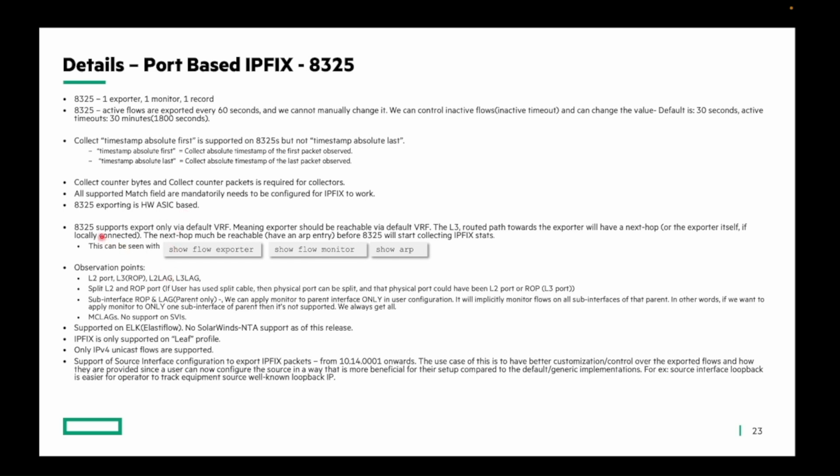Now, remember this: 8325 supports export only via default VRF as of today, meaning the exporter should be reachable via default VRF. The L3 routed path towards the exporter will have a next hop, or the exporter itself if locally connected, right? That's how it is going to work. The next hop must be reachable, having an ARP entry, before 8325 will start collecting the IPFIX stats. Okay, now this can be seen with these commands as you see on the screen.